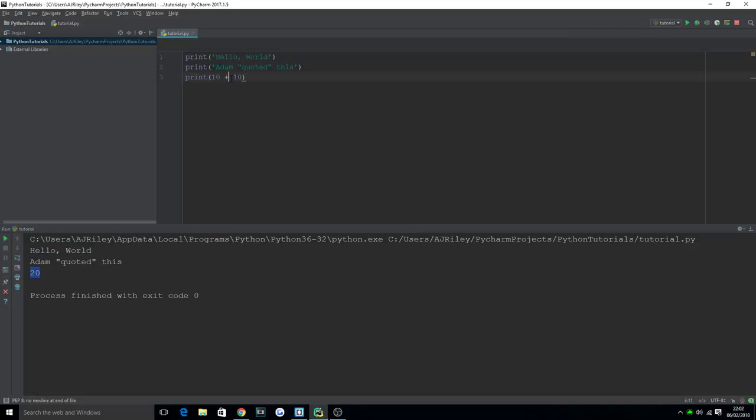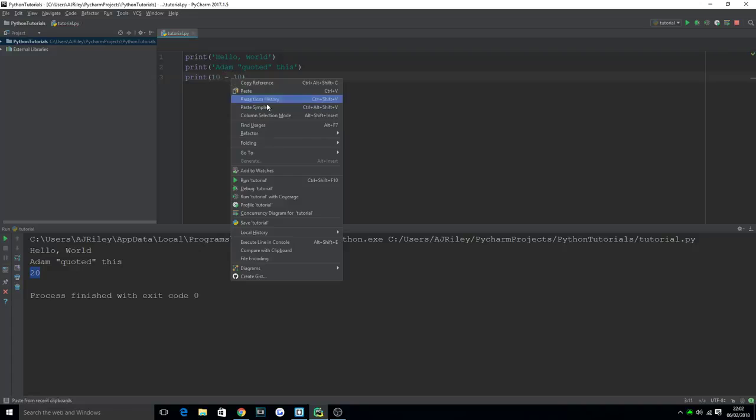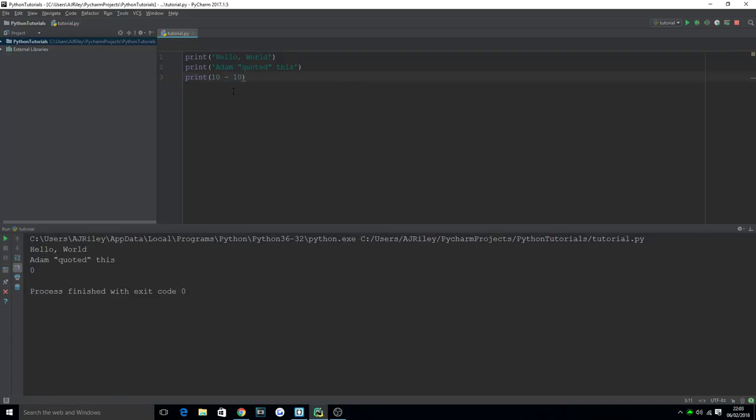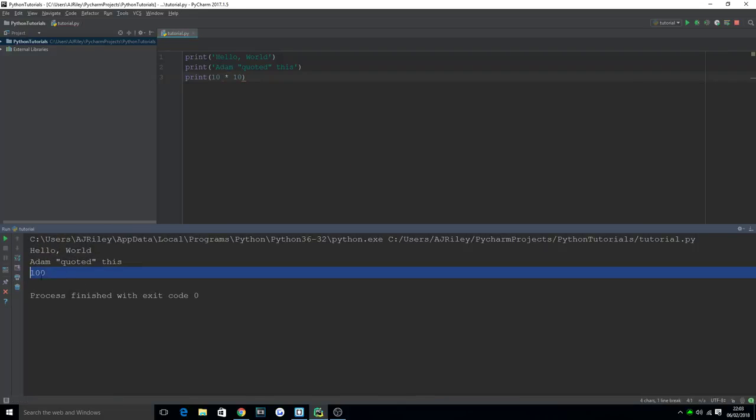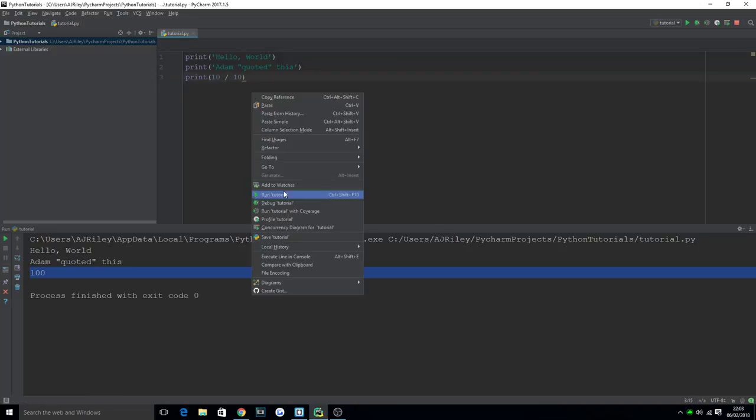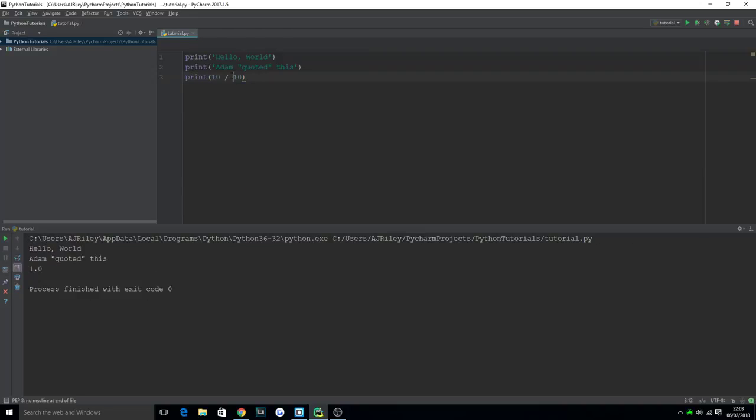So if we change this symbol here, we've got a plus sign, we can do a subtraction, so 10 minus 10 is 0. We can do an asterisk sign, which is 10 times 10, which is definitely 100. We can do a division, 10 divided by 10 is 1. Now it says 1.0 here because it's floating point, but you don't need to worry about that. So that is essentially print sorted out now.